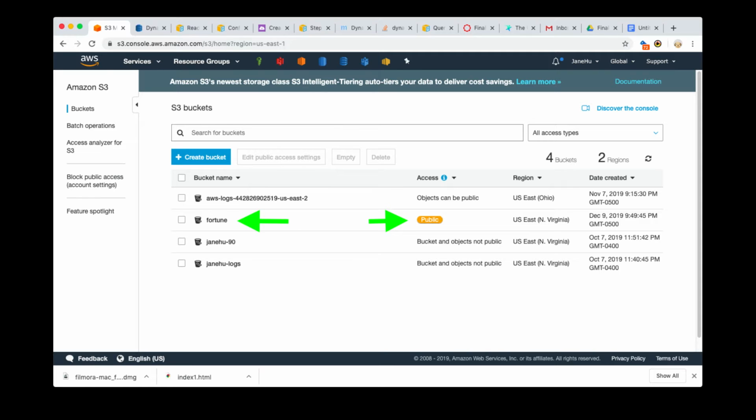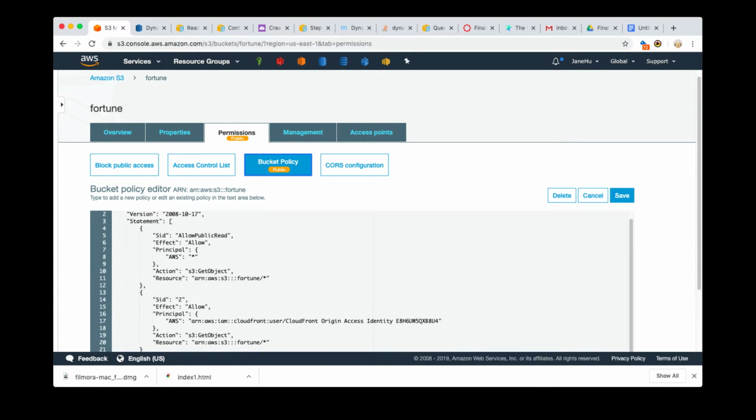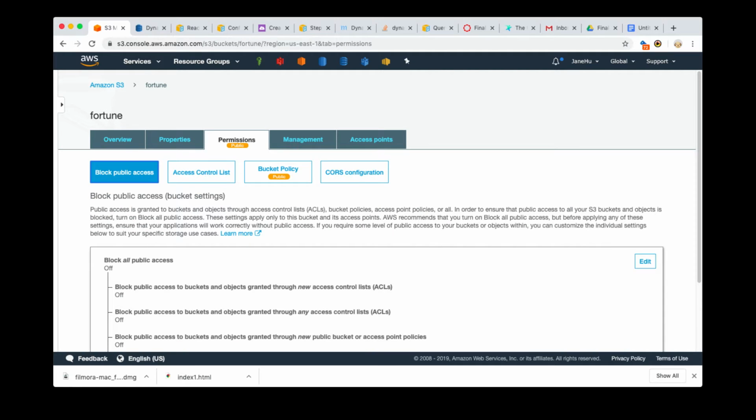And for this bucket, I also made it public so anybody on the internet can view this website. To make this bucket public, I inserted a policy under the bucket policy tab. I also turned off the block all public access.